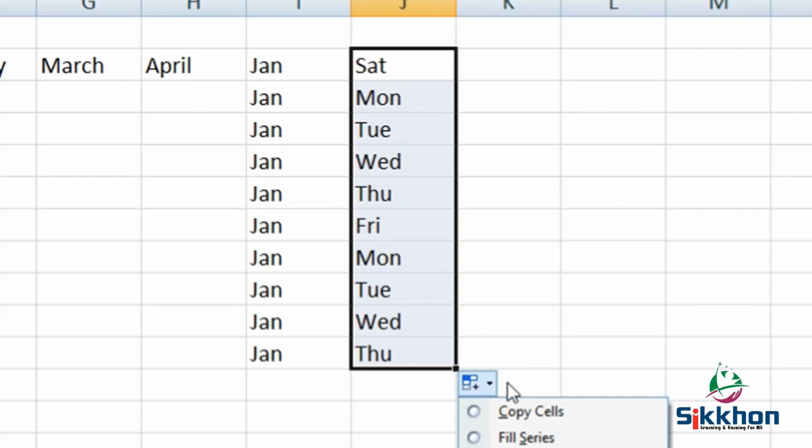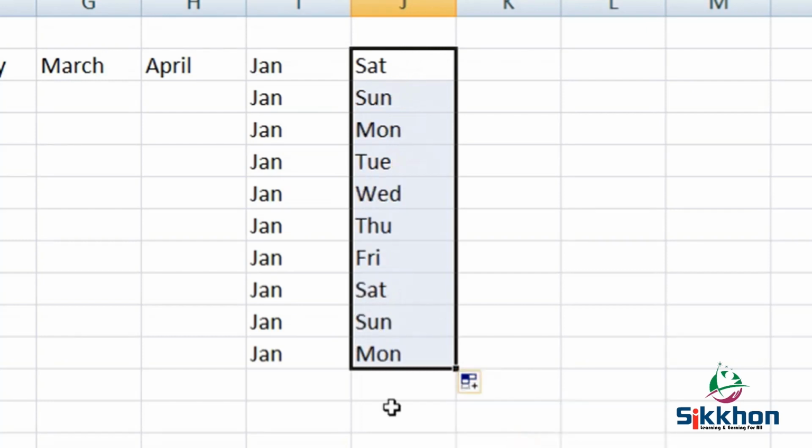And if we need an automatic serial, the way we have given the month's name, in the same way, for the days of the week, Saturday, or by writing just Sat and dragging it, we can work on it. If at any time our automatic options don't work, then obviously we will go to AutoFill and click on the Fill Series option. And then we can work on our document.